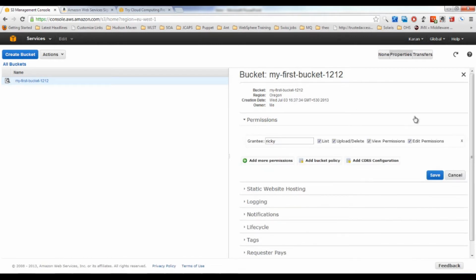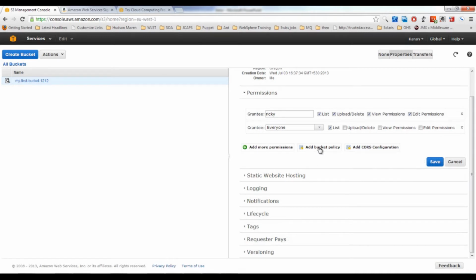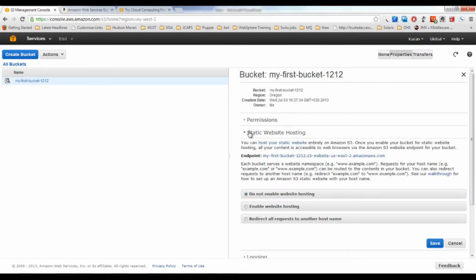Here you specify some of the permissions. This is my admin account and I have all the permissions, and moreover I can add more permissions here. For example, if I want everyone to list the contents, I can do so. There is also a bucket policy that we can set up here. But before we talk about this, we need to talk about several other things, and we will come back to this later on. As I said earlier, you can host your static website here.